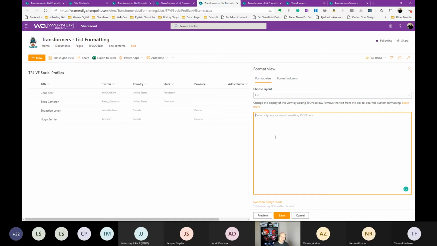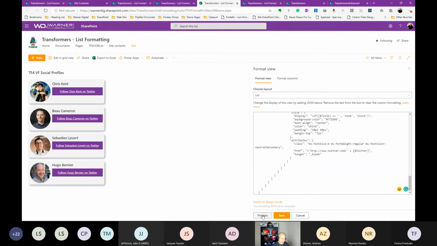And taking these existing samples, by the way, is a great training method because you can apply them and then start deconstructing them and learning exactly how they work. You can do the same thing with the out of the box. The behind the scenes, as April showed, creates this JSON for you so you can come in and analyze it. So I'm going to paste in this sample and I'm going to hit preview.